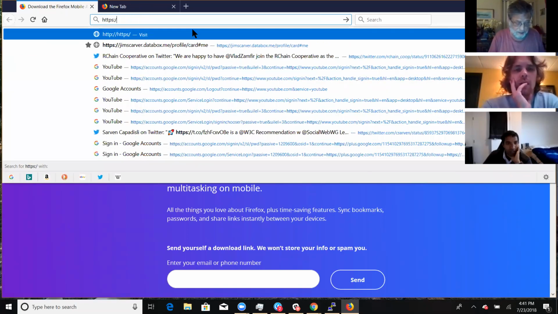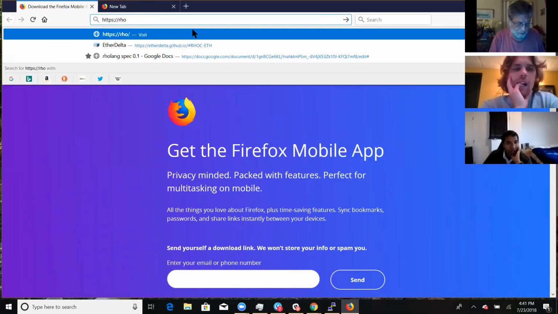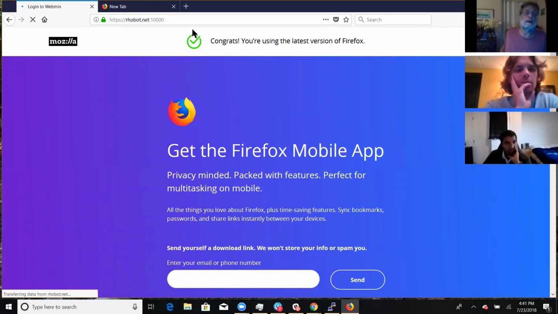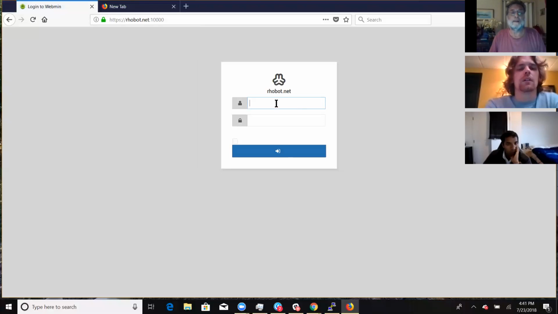HTTPS //robot.net colon. No! And then when I signed on, it was just as bad.